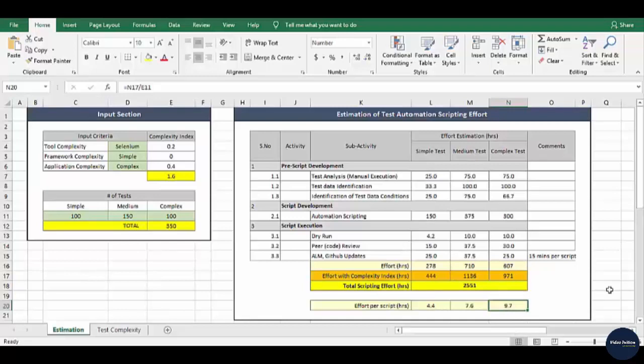Alright, I'm hoping you like my estimation model. I will upload the model in the shared portal, and I will share the link in the video description. You can download this model and you can start using it for your project need. I would like to hear the feedback from you all for the estimation model.